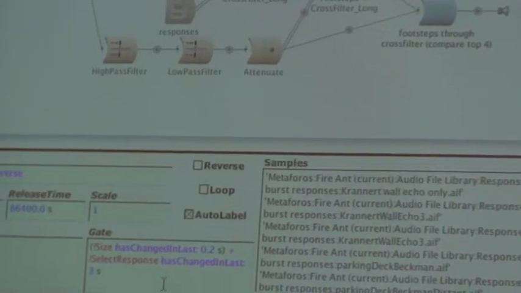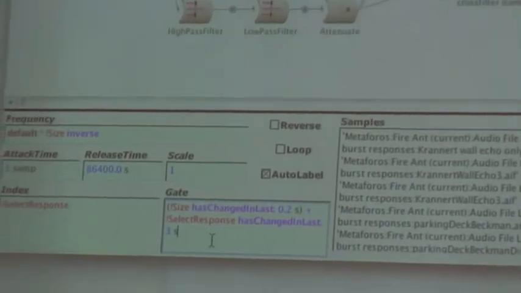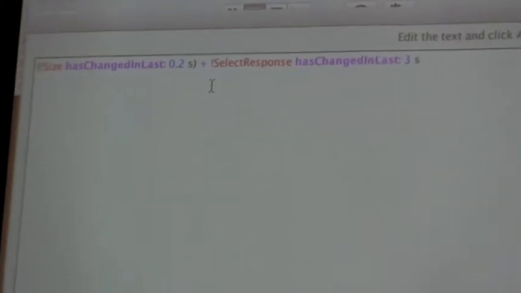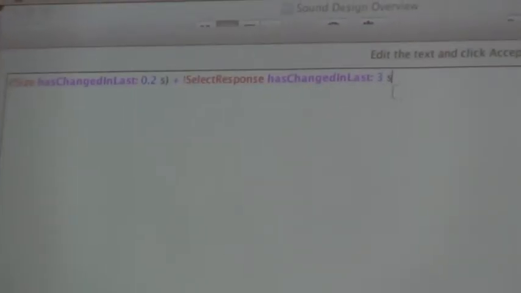And I have it actually gating, just to dive in and show some of that. I'm saying whenever I change this size fader, gate, put in a new sample. Or anytime I change what the response is, gate the sample.